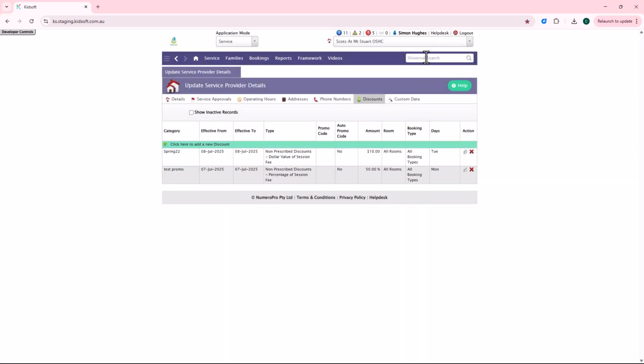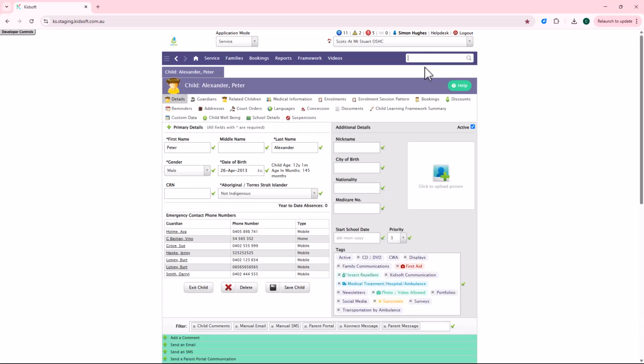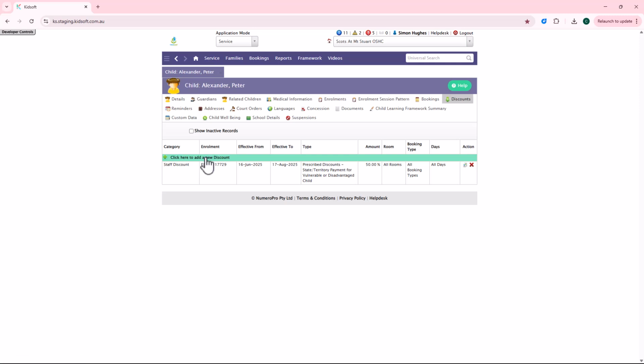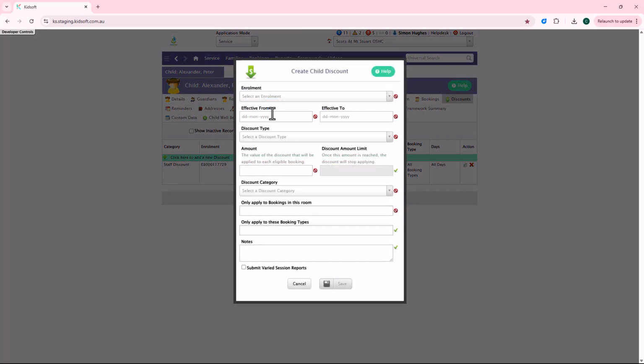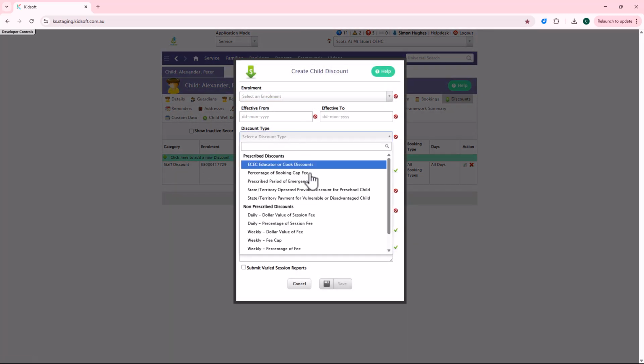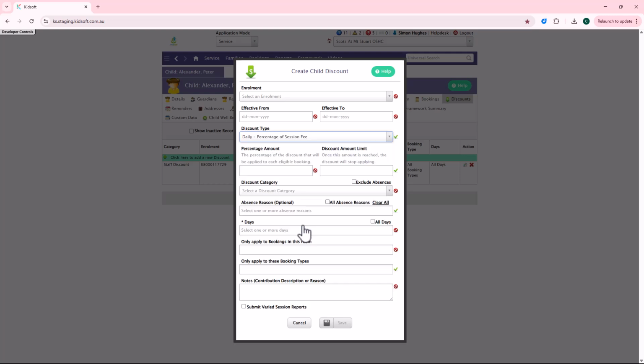This is the same process for a child. When going to a child's details page, you can click on the Discount tab and click here to add a new discount. And in the discount type, you will see the list of non-prescribed discounts that you can select from. You then just complete the applicable fields and click Save.